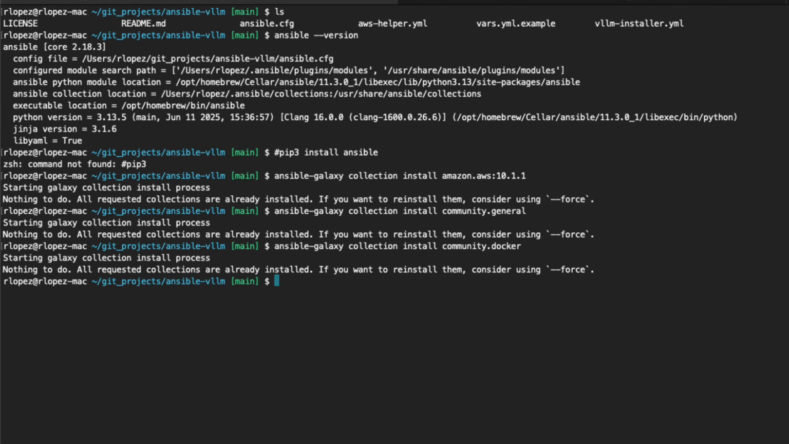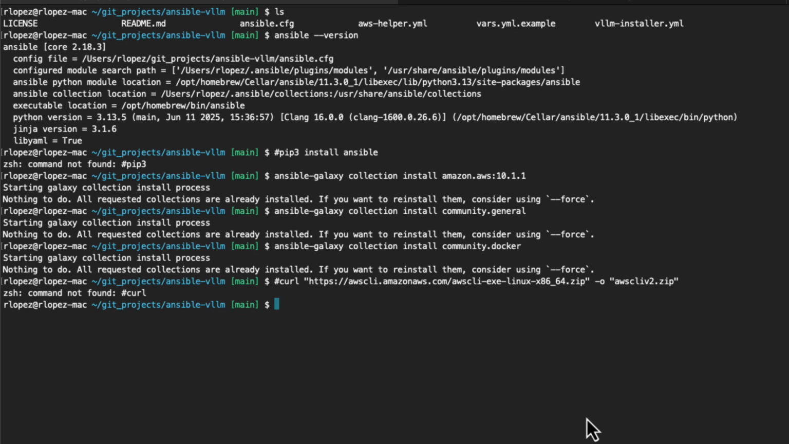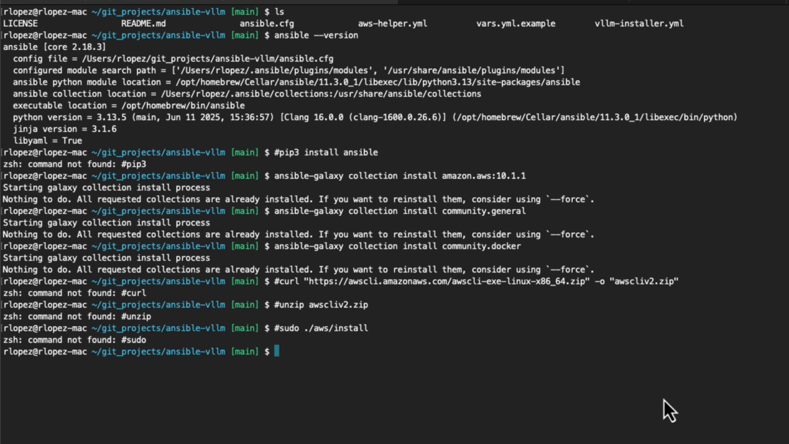After that, you need to get the AWS CLI if you don't already have it. Essentially, on a Linux machine, you would do something like this right here. You do this curl command, get this file, then unzip it, and then run that installer. But since I have all that, I'm not going to actually show you that particular case. I just wanted to show you the commands.